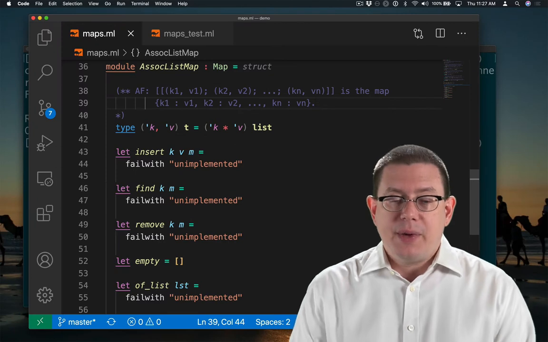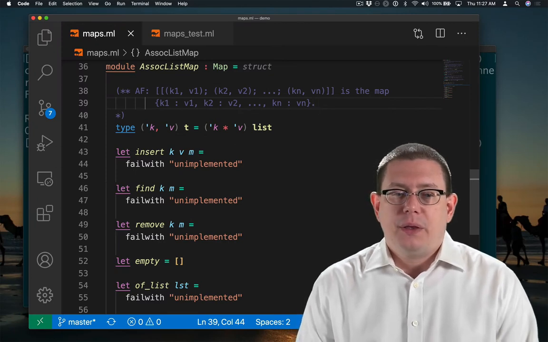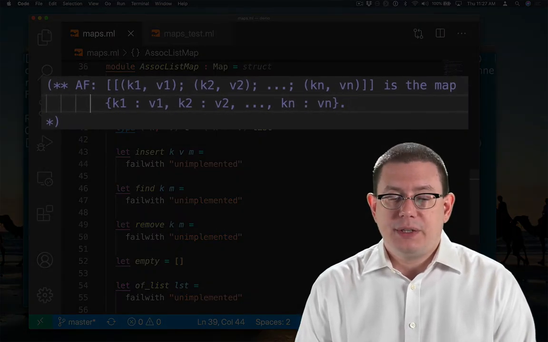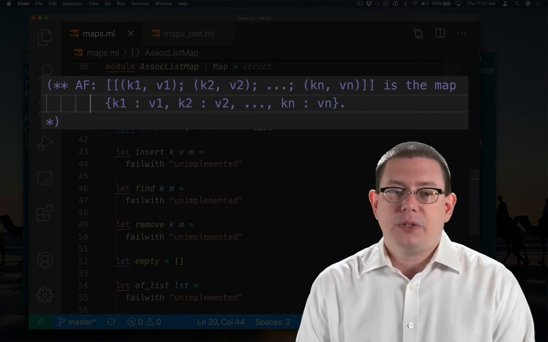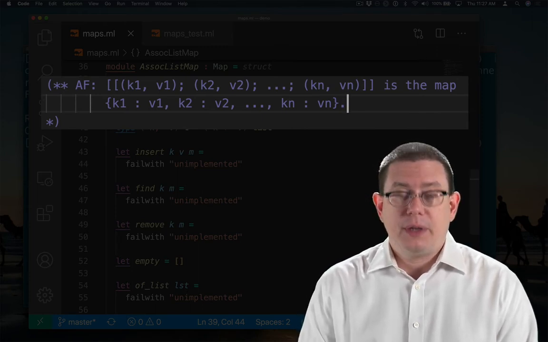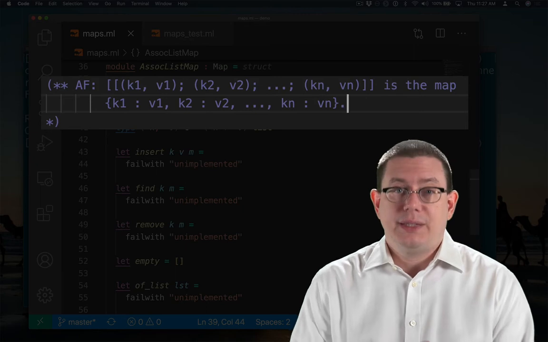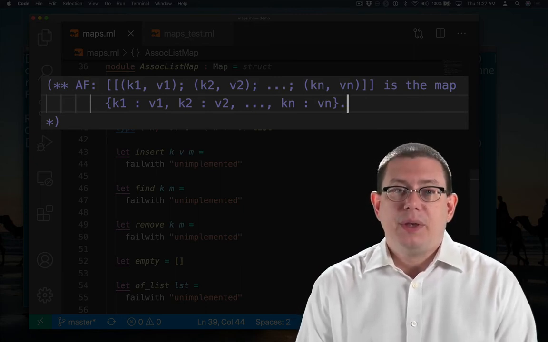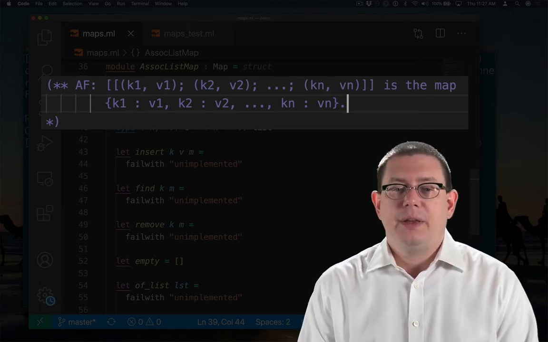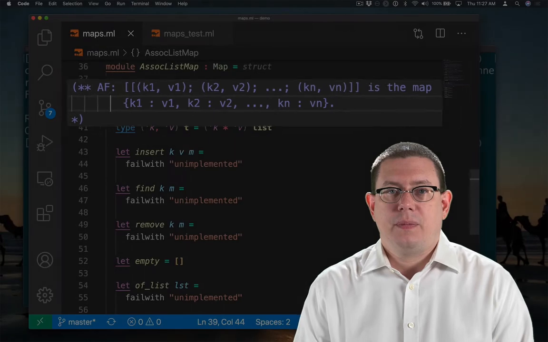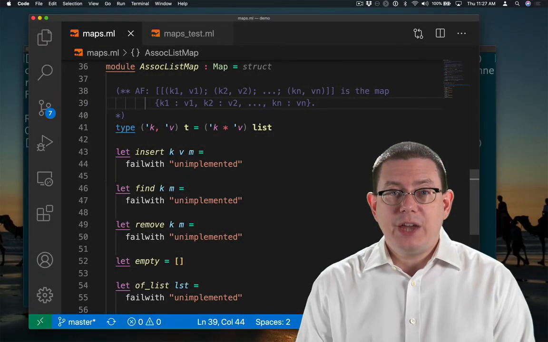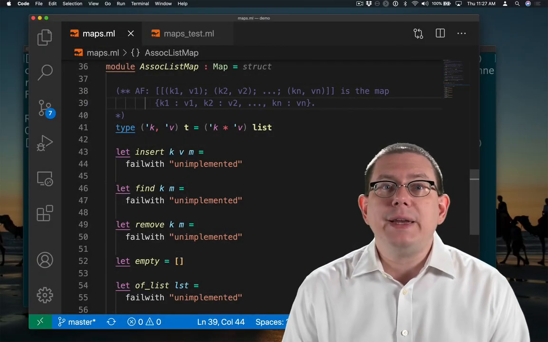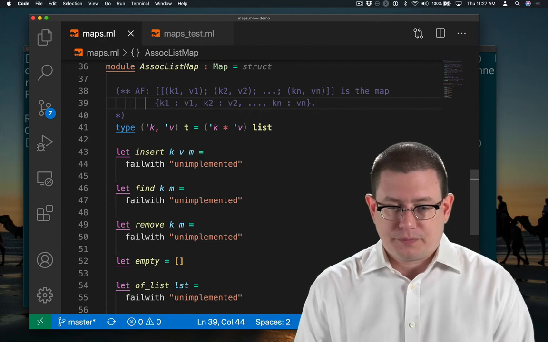I've started writing down my abstraction function. So I've said that the association list that contains some pairs, where the pairs are (k1, v1), (k2, v2), etc., (kn, vn), is the map that binds k1 to v1, k2 to v2, etc., kn to vn. So I'm using that abstract notation we invented for maps to write down the abstraction function.